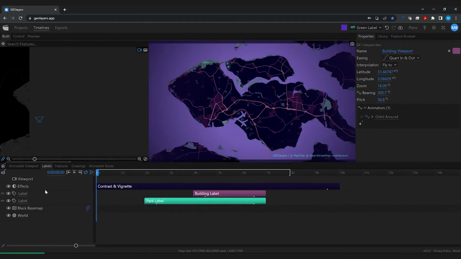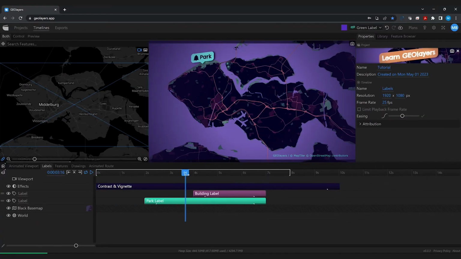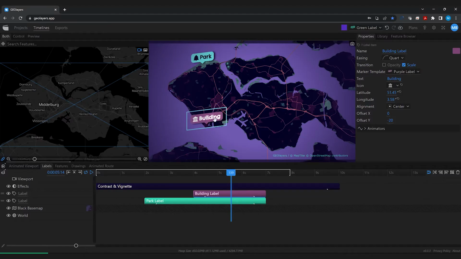Let's head over to the next tab. So you can, of course, create labels. Labels can be dragged around with your mouse, or if you hold Control, you can also offset them by leaving the geo position and the pointer as it is.